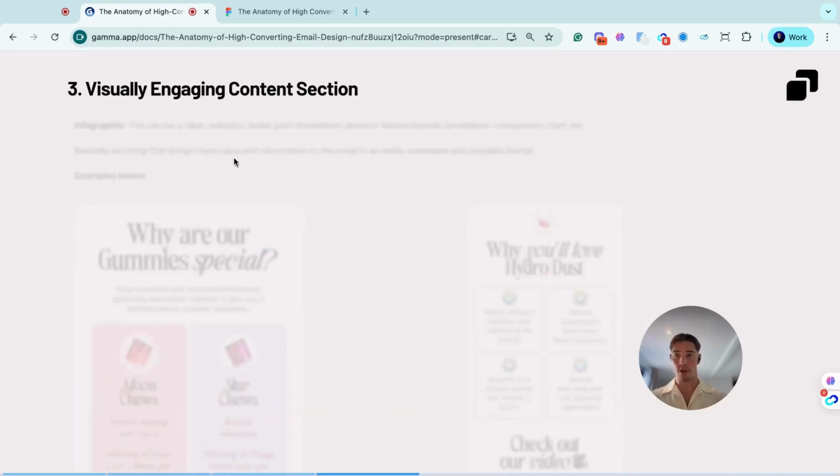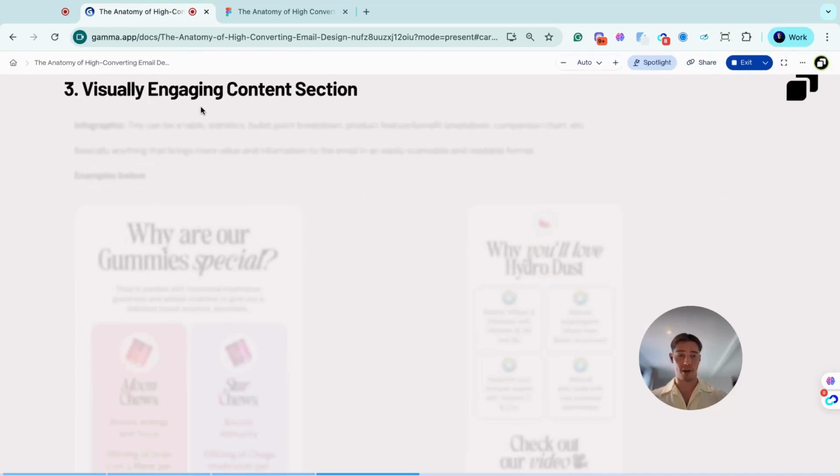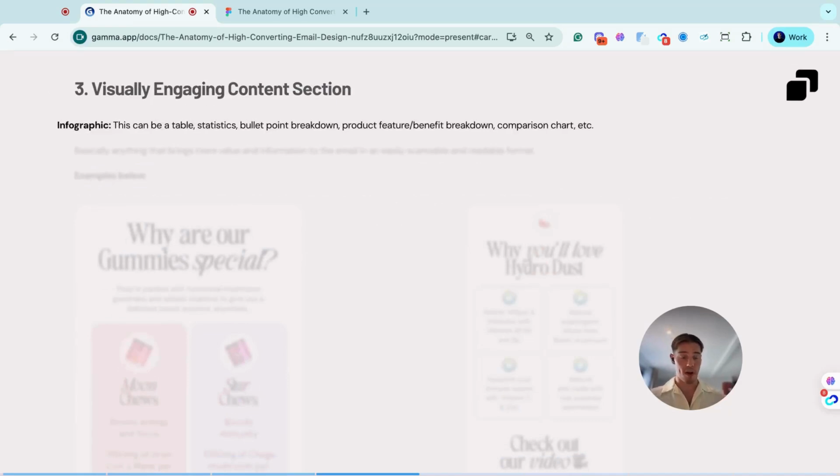All right, step 3 is going to be the visually engaging content section. So what this means, this is usually an infographic. So for example, a table, statistics, bullet point breakdown, product feature or benefits breakdown, comparison chart, whatever kind of infographic that basically allows you to bring more value and information into the email in an easily scannable and readable format.